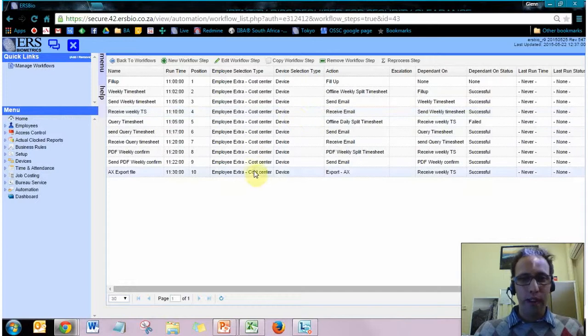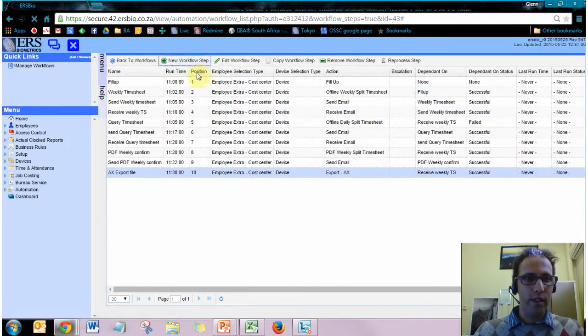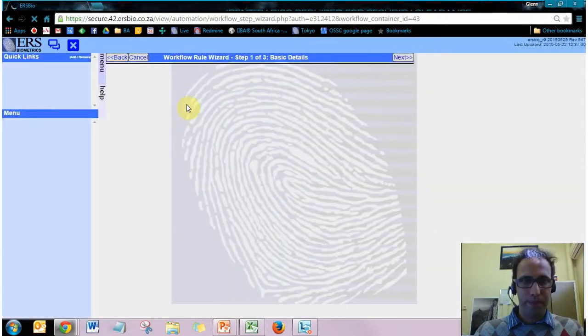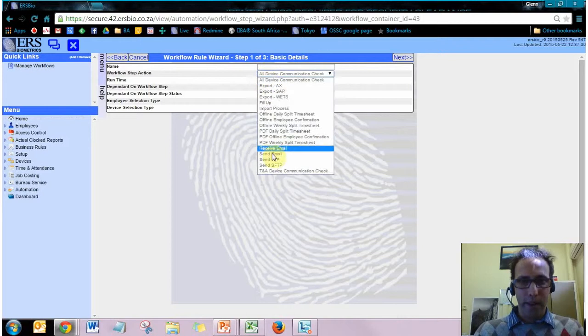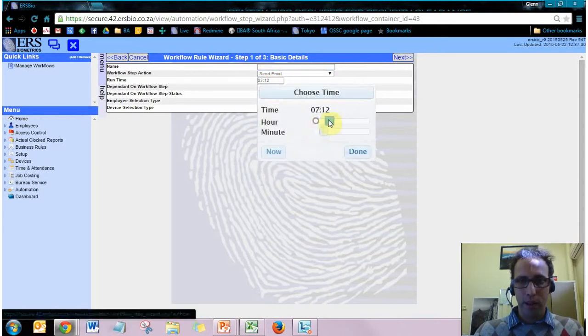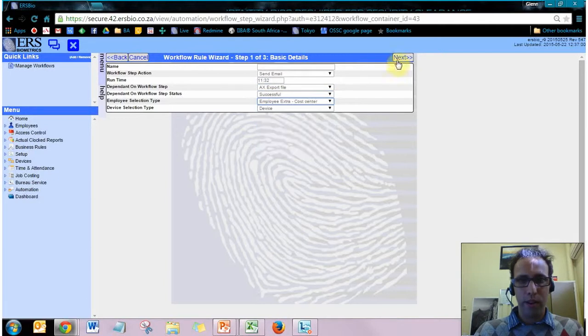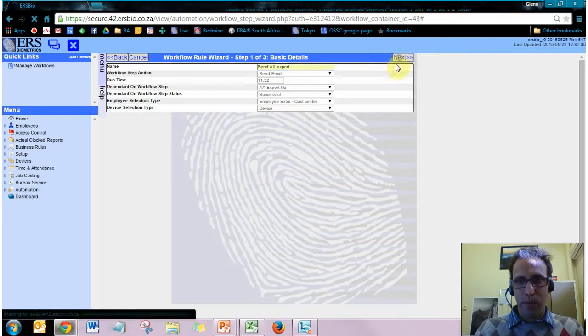So now we've created the export file. We need to send that export file. So one last step for the weekly processes. That's going to be the send email step. We're going to make that run from 11:32. Why not? And that's going to depend on the Axe export file being successful. View employee by cost center. Send Axe export.